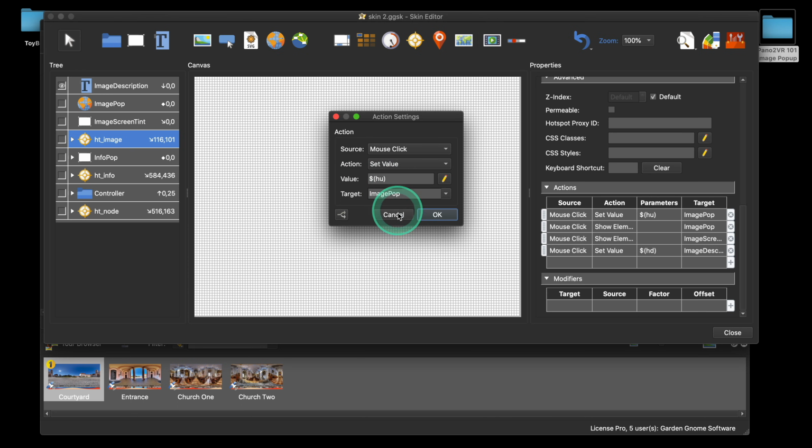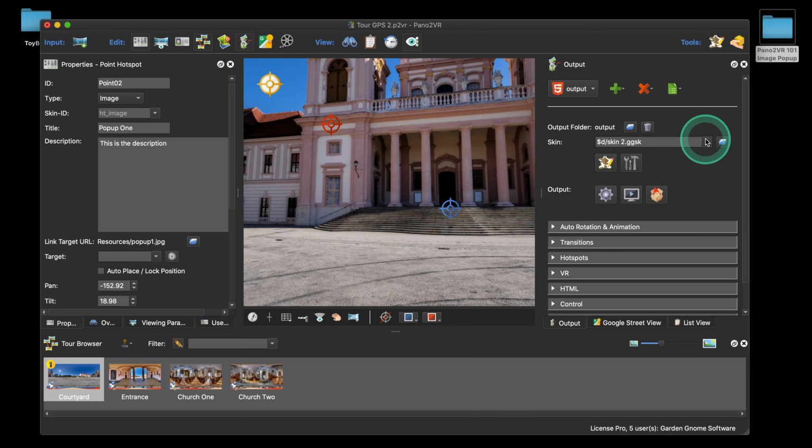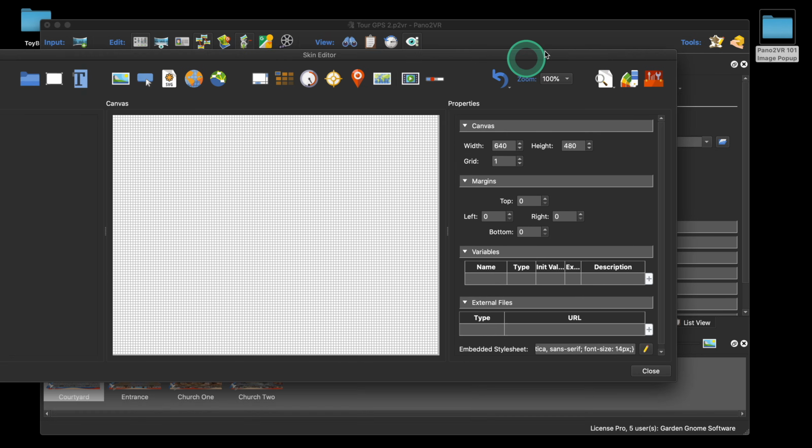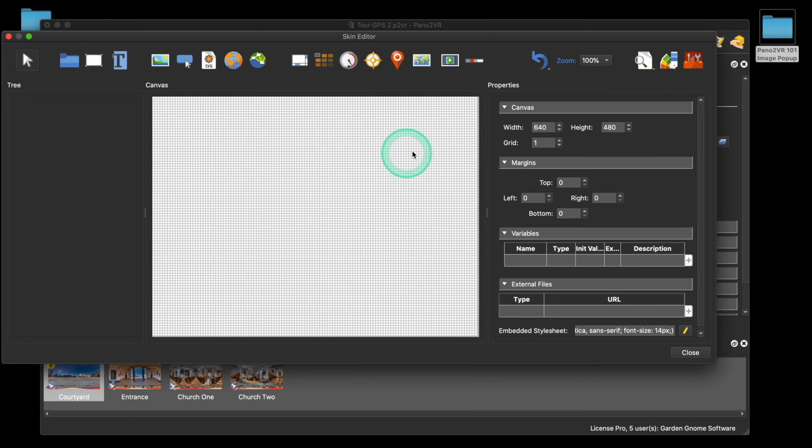Now, if I close this and just open up the skin up here, this is the art of having a separate skin button. You see, I can call a brand new instance of the skin, work on it, save it, and just have it elsewhere.